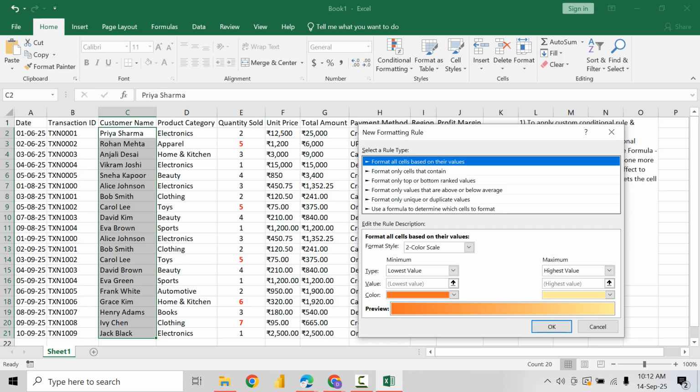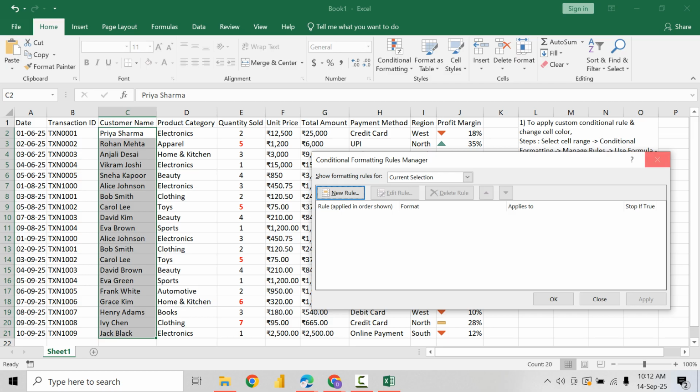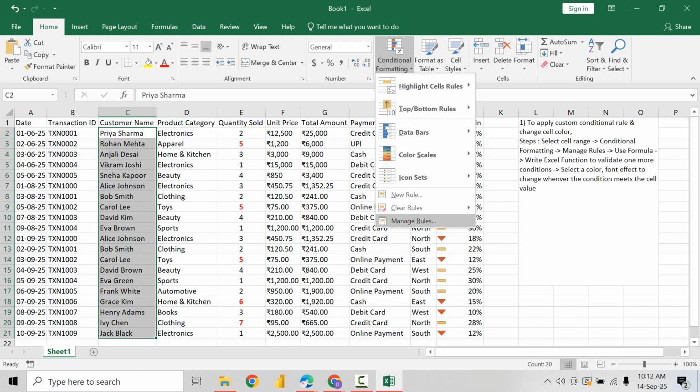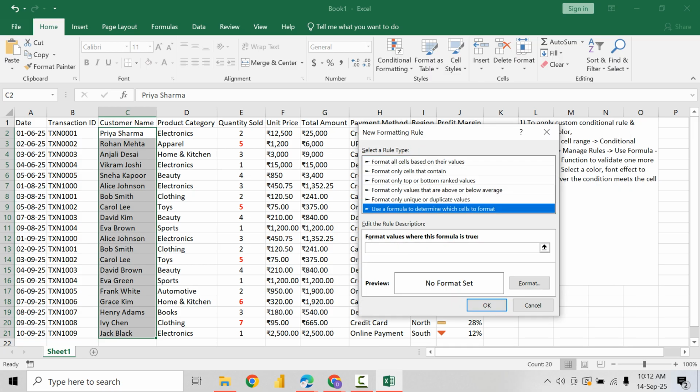Okay, I will show you this step once again. First I select conditional formatting, manage rules, and then I select new rule, and then I select use formula to determine which cells to format. Now my question is the number of characters in the name. If it exceeds length 12, then apply background color as any light color. Now here I write a condition.